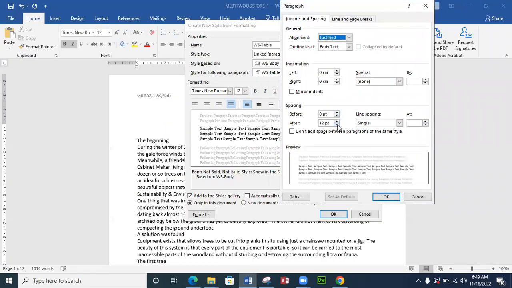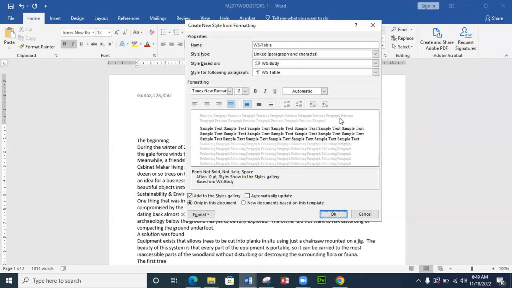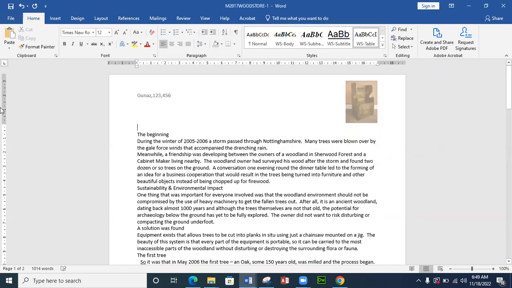So I will make it 0. Okay. Line spacing is single. It's already single. Now alignment is left. First it was justified. Now it's left. Click on left. And we are done with this style as well.